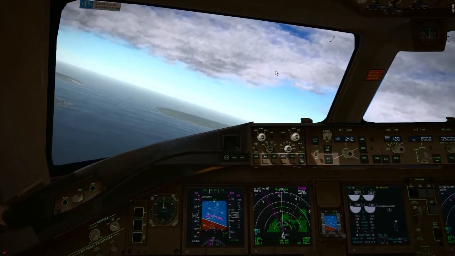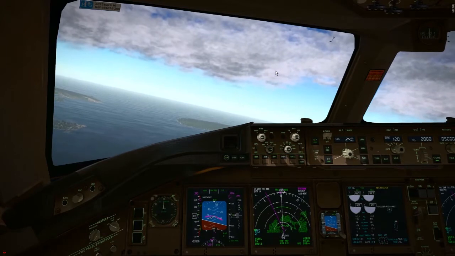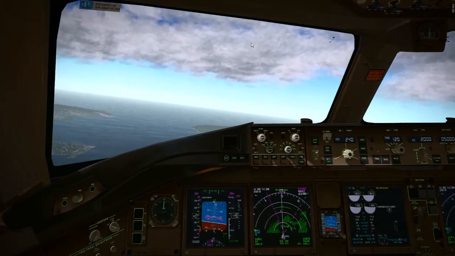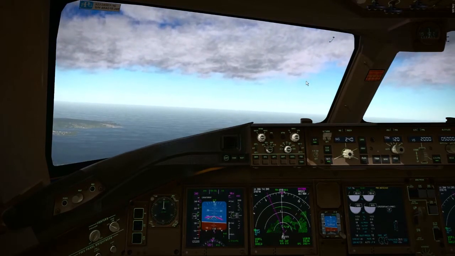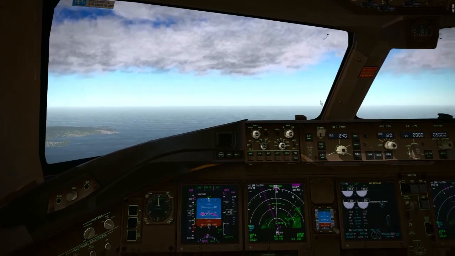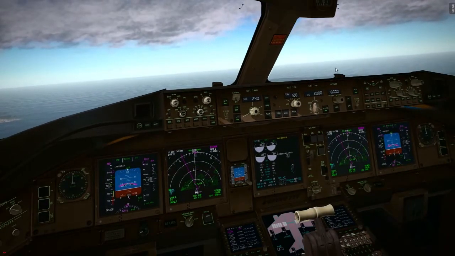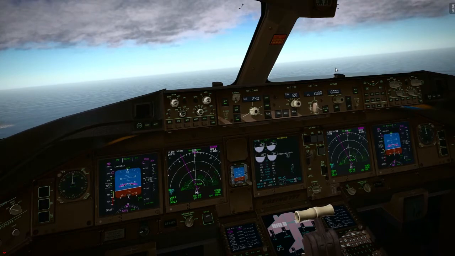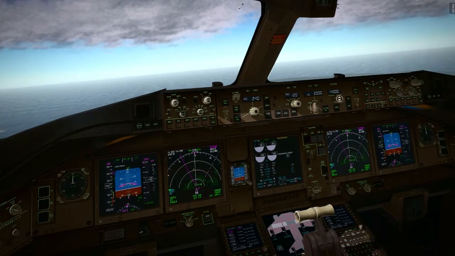New Zealand 102 airborne passing 1000 feet for 5000 feet. New Zealand 102, identify climb to flight level 280. Climb to flight level 280, New Zealand 102. Alright, 280.